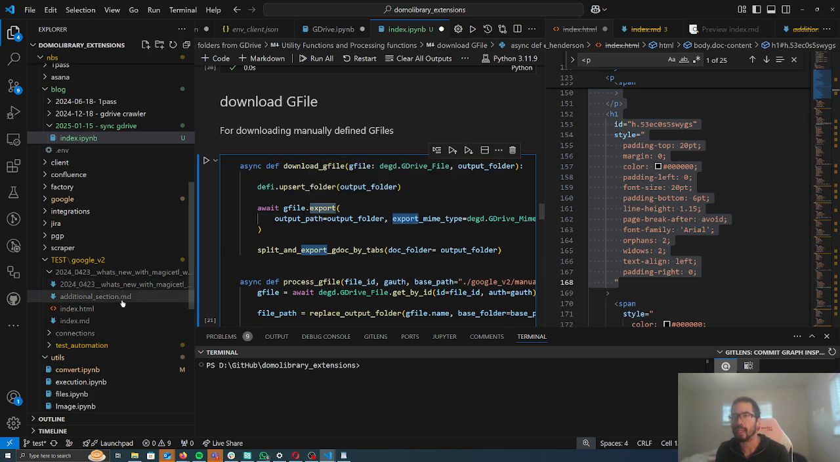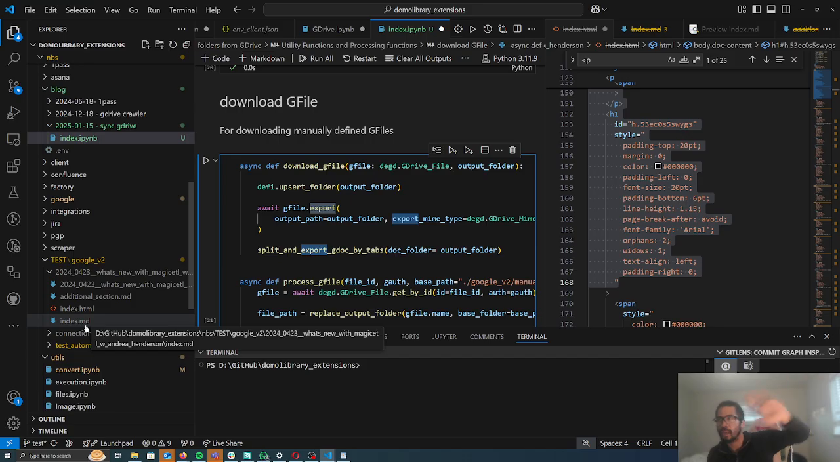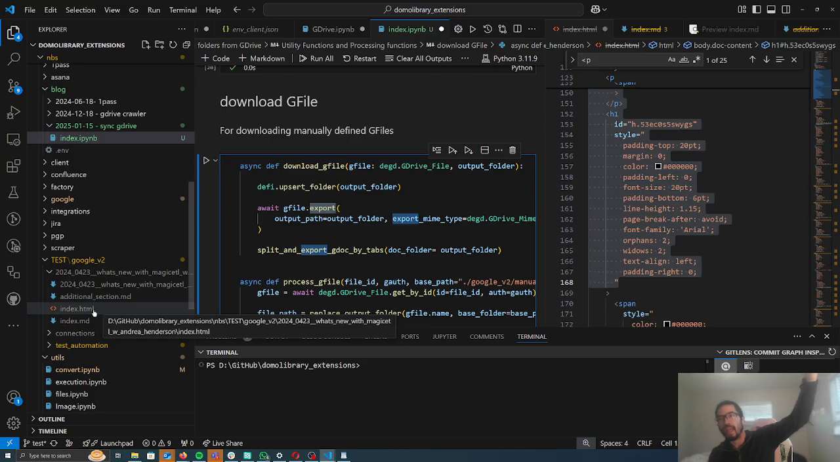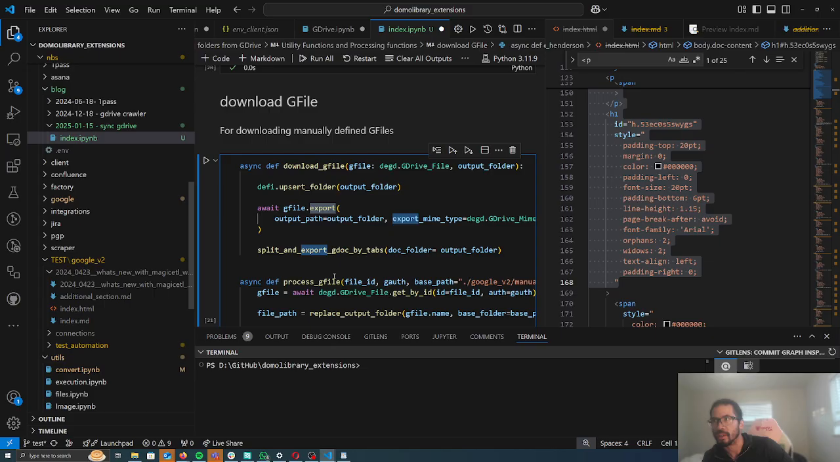And what export does is it downloads index.html and index.markdown, right? Go to the Google Drive API, call the export content button, and download it as HTML. So now we've got these two files here. Cool. Then we run the function that we just talked through, split and export the HTML into its separate Markdown files. So that's how I download the G file.